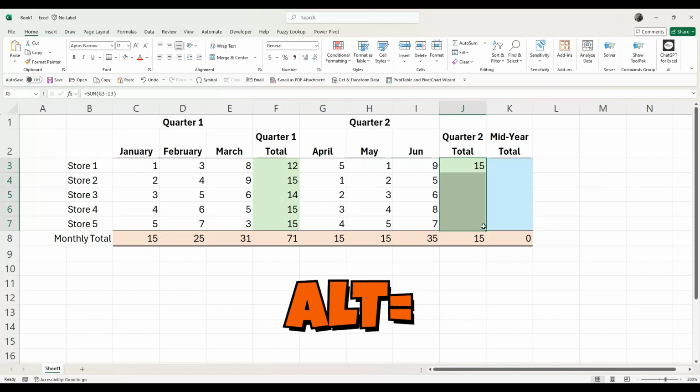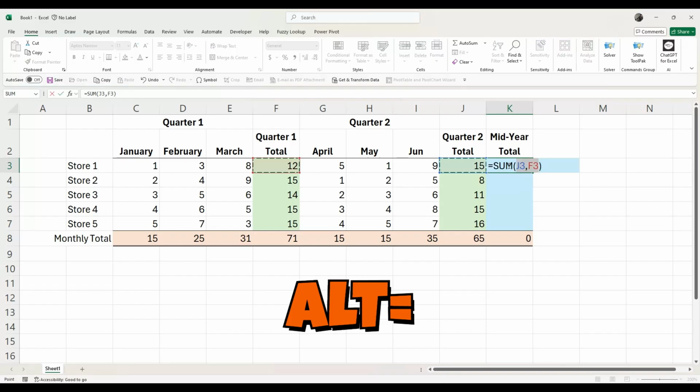What's interesting is that it also works if we're adding subtotals. So if we go to a mid-year total here, we do Alt equals, and it's going to pick up the subtotal from column F and the subtotal from column J and add it in column K. So it's a really nice, useful tool, Alt equals.